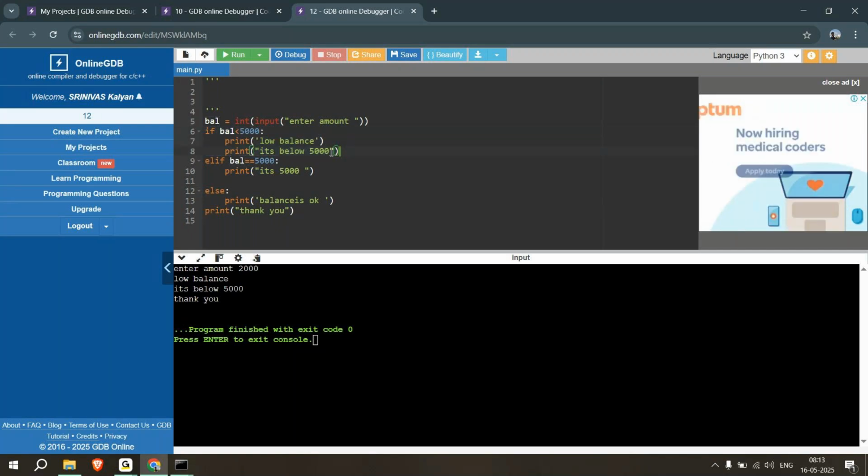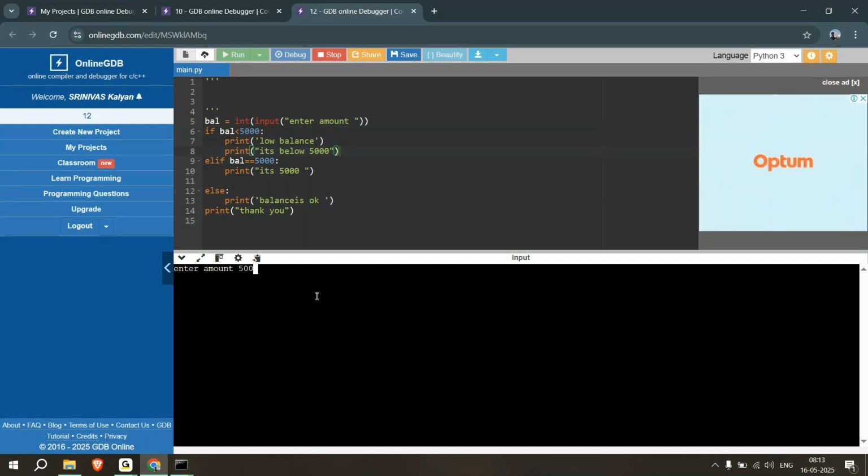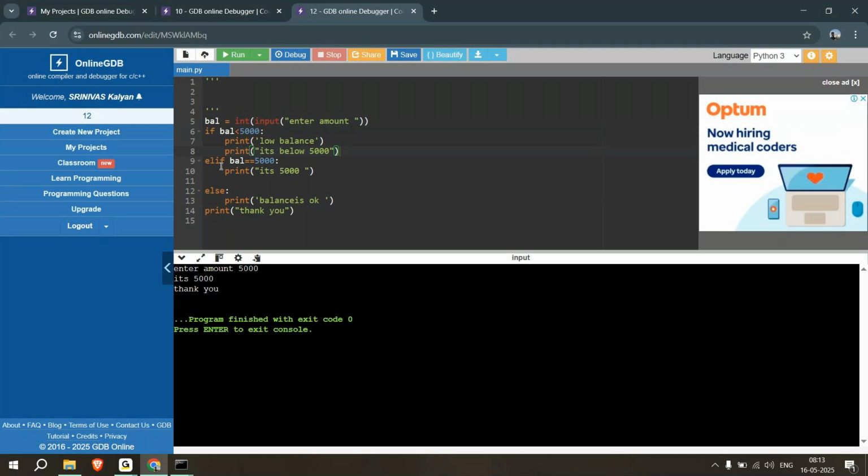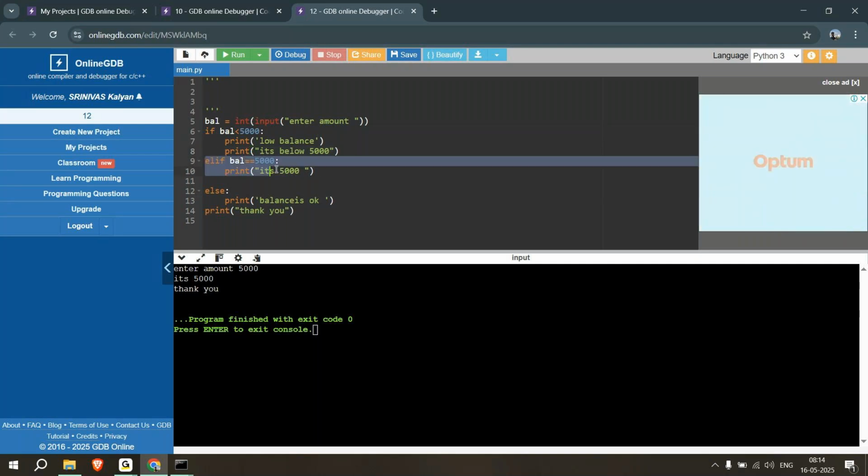Okay, so what if the value is equal to 5000? If you wanted to show that 5000 is exactly the value you have, we are using an elif condition. In the elif, if the balance is equal to 5000, you are printing only this statement. You are neglecting both the other statements, the greater than or equal to and else statements. So if the balance is less than 5000, it prints low balance, it is below 5000. And if the value is exactly 5000, it only prints this statement, not executing the above and below statements.